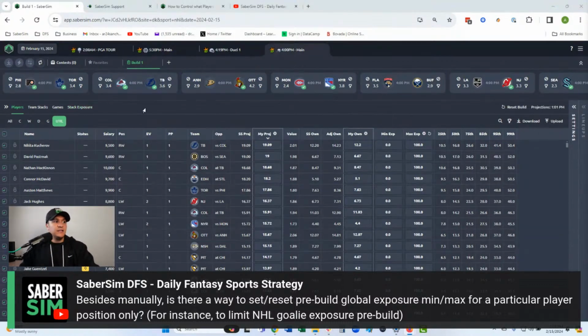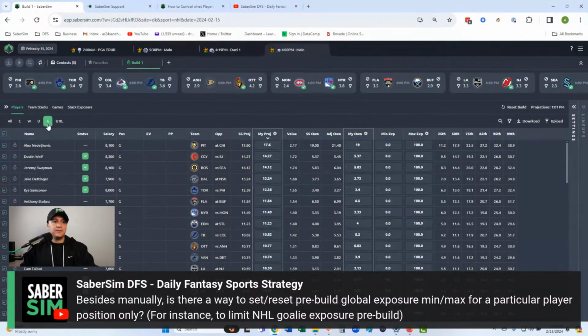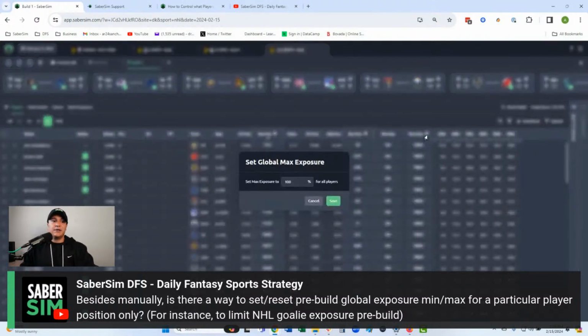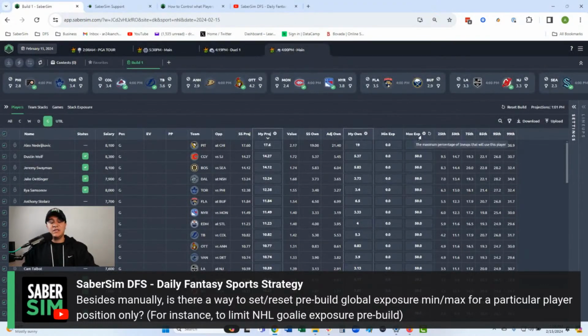Okay, so if I wanted to limit goalie exposure specifically, what I would do is go into the goalie tab, and then in the max exposure column, go to this gear icon. This will allow you to set a global max exposure. So say I don't want to play any goalie more than 50%. I would go into the max exposure, hit the gear icon, and then put in the value that I want to use. So this will put the 50 max exposure on every single player all at once.